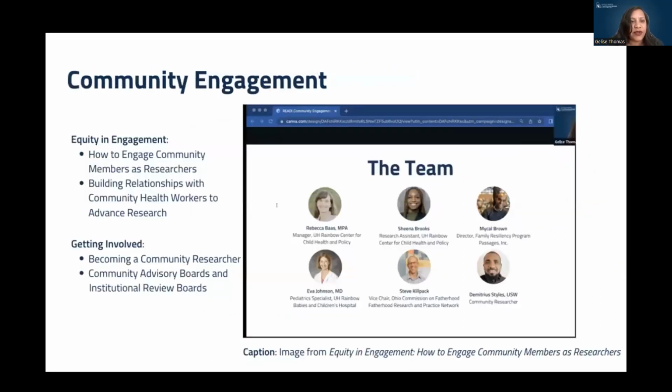A lot of her information is helpful in that regard. And then we have the community engagement piece. How to engage community members as researchers. I can't talk enough about that one. This is the team that led that discussion on Monday. And right here you see we have clinicians, administrative staff, Sheena Brooks, she was integral in recruiting and building relationships. And then we have actual Black male fathers. This study was about Black male fathers and how they navigate the healthcare system, who are telling about their experience both as patients and then as community researchers.